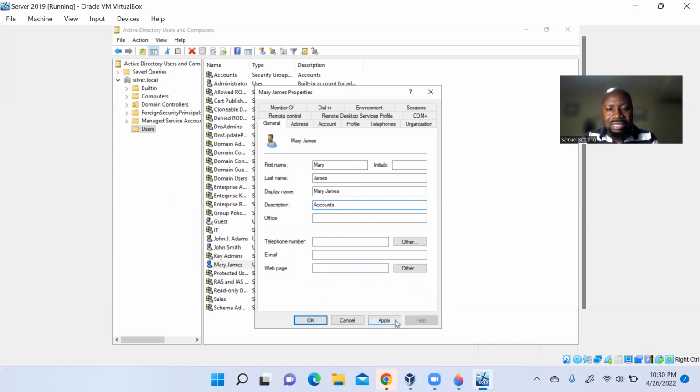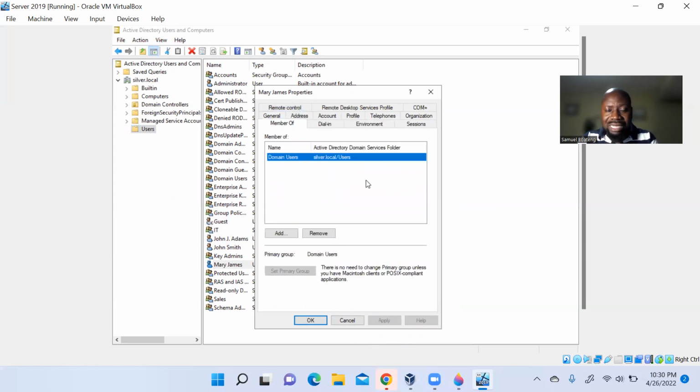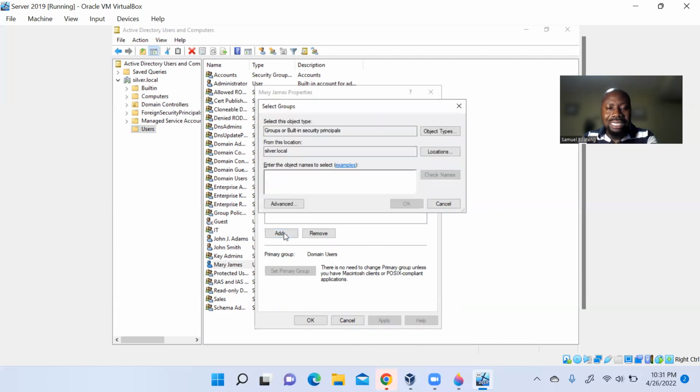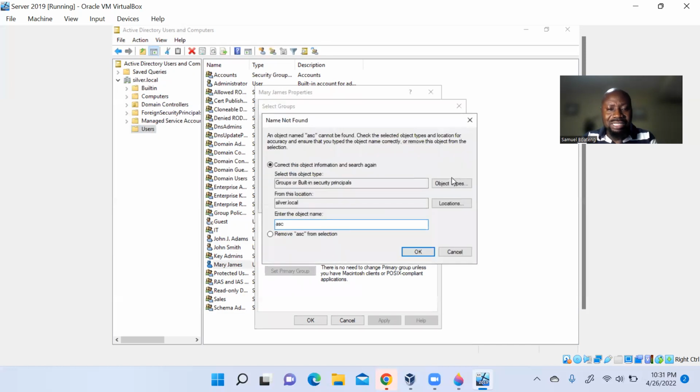And then I can just go ahead and apply, go to member of. And here the account has not applied because it's the first account we are creating. So I'll go to add and I can just do account. And I check the name and it comes up here. Now, for example, if you look for the name and it doesn't come out, let's say you do SC instead of doing ACC, you check it, it's not coming.